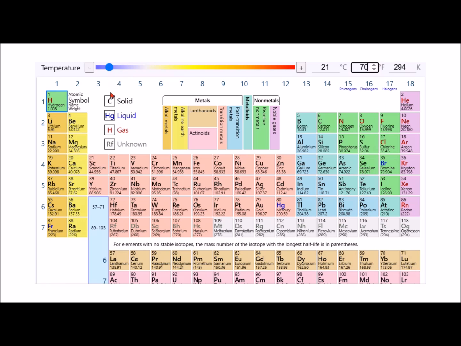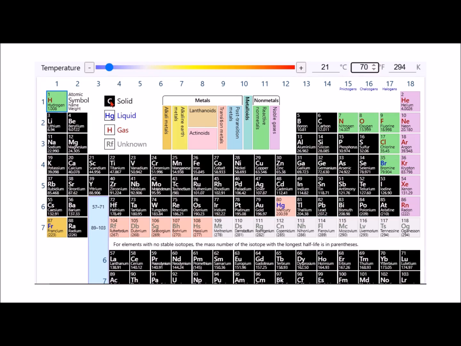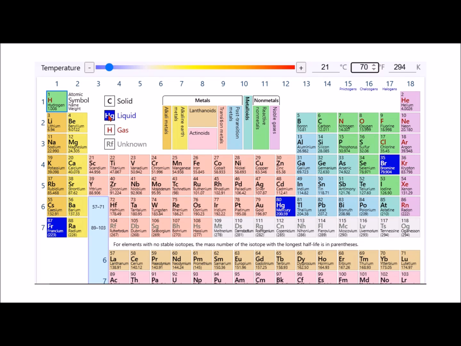So you go over to this column here and you hover over the C for solid, or for carbon, I guess, and you see all the black elements, the ones that are shown in black, are solid at that temperature. If you want to see liquids, go down one where it says Hg for mercury, and you can see there's only 3 elements that are liquid at room temperature. There's francium on the left, mercury in the middle, and bromine on the right.